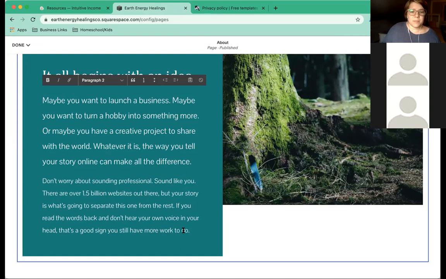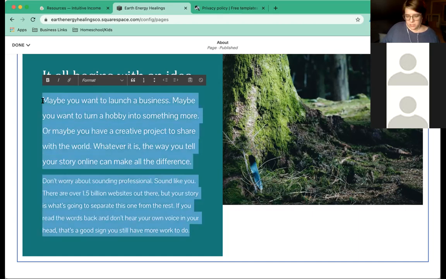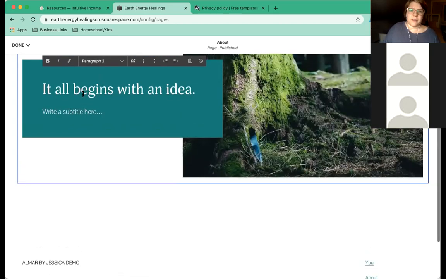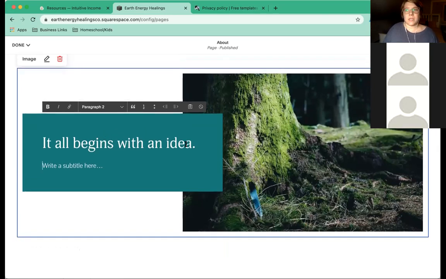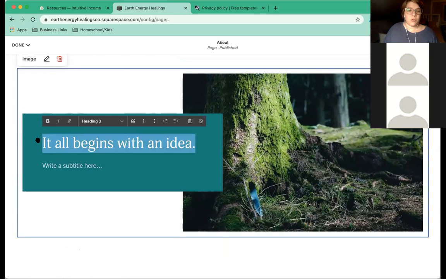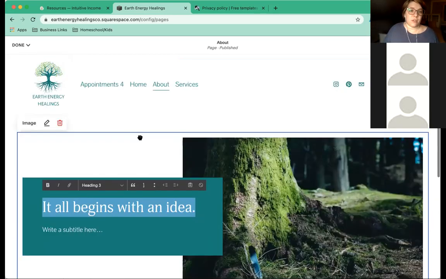And you don't want it to be like somebody else's voice or too professional, like a cover letter. It is not a cover letter. That's not what this is. So this is your place to write in your voice who you are and what you're about, and what this website essentially is here for.